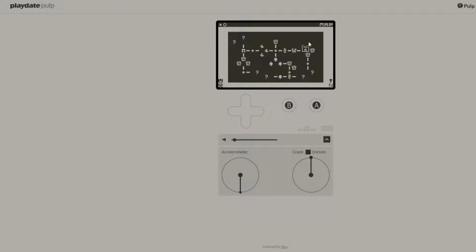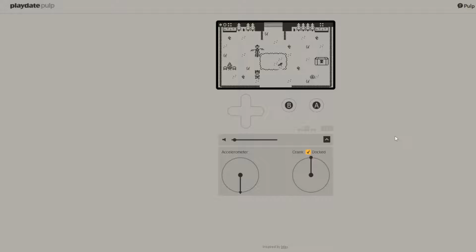You can kind of assume this is the castle, which you already know you're trying to get to. So then you kind of assume, okay, well, I'm probably somewhere over here, right? So if you put the crank away, boom, you're back.